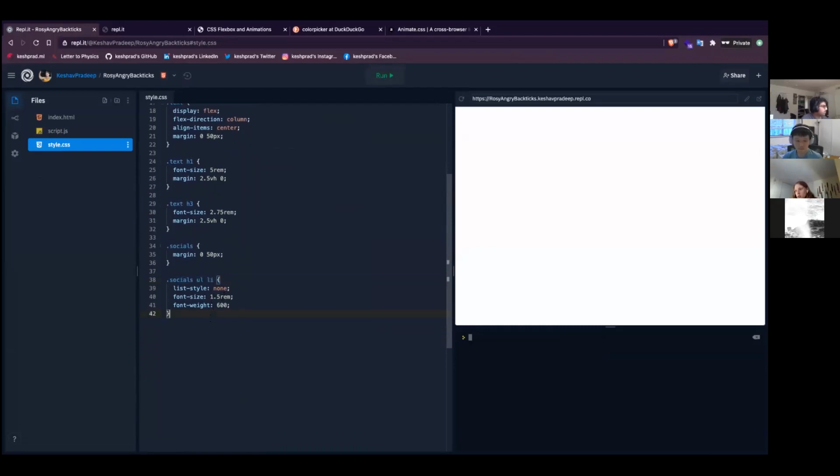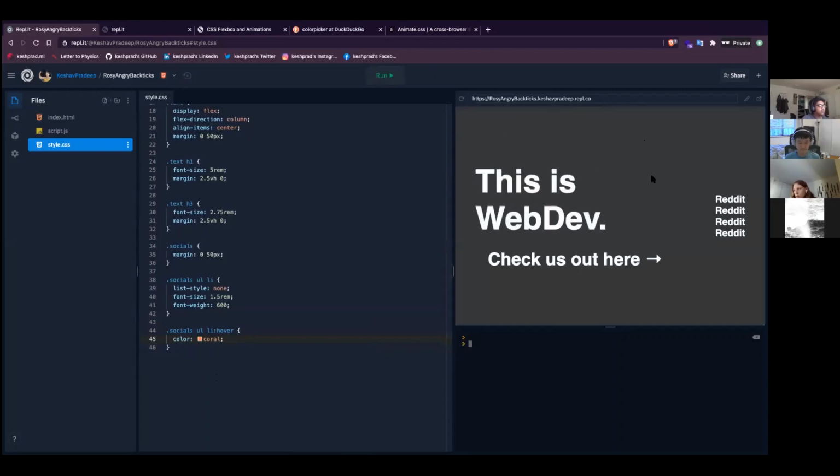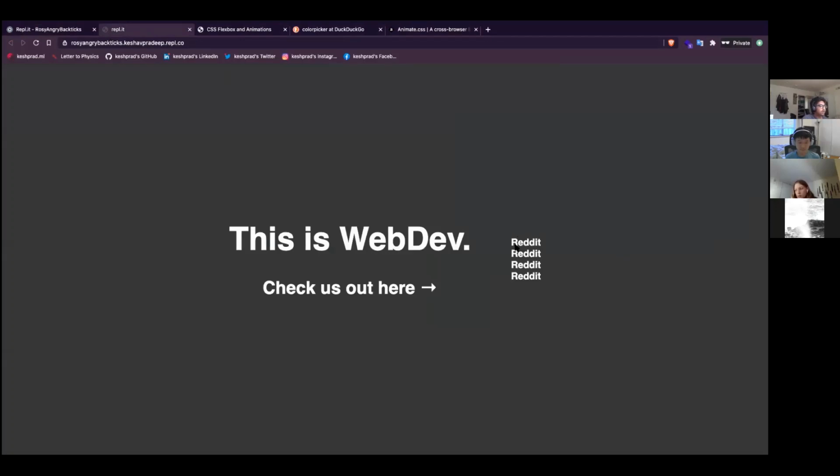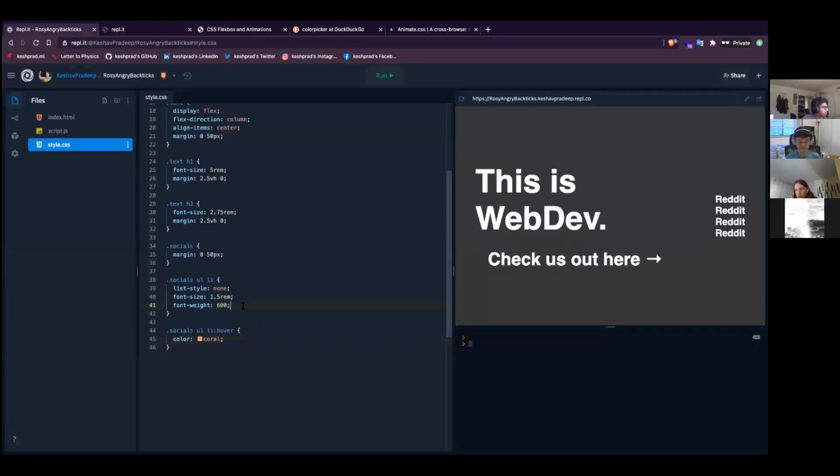So all you'll need to do is use the hover selector, and we can change the color to, we'll change it to coral. Okay, so when I hover over these, it changes to coral. And oops, okay. So you see that it changes very abruptly. Another thing you can do is add a transition duration, and we'll put it as 500 milliseconds.